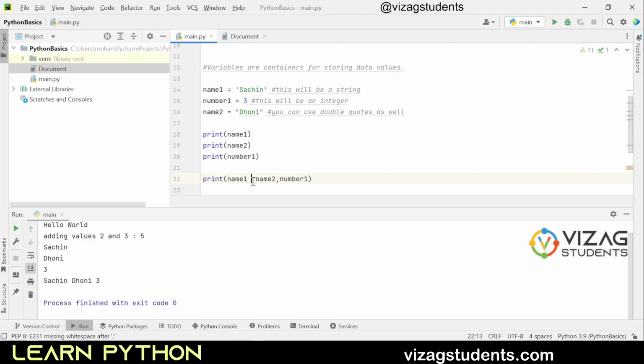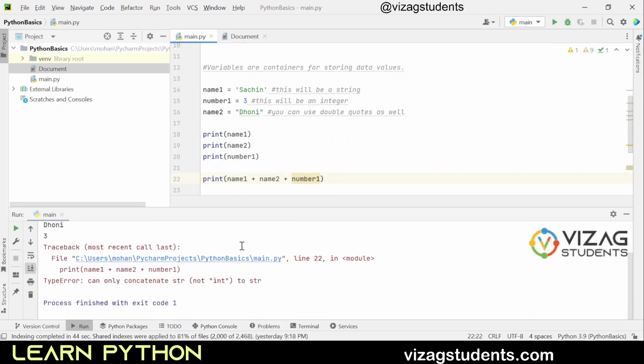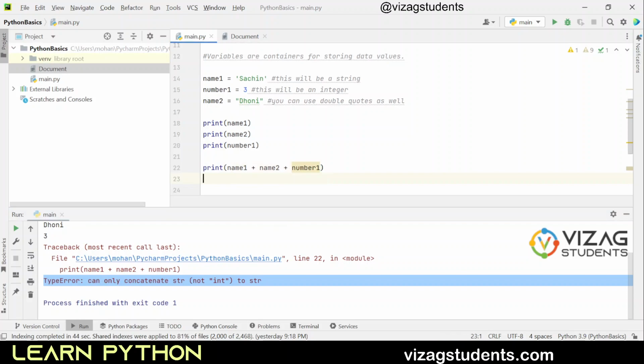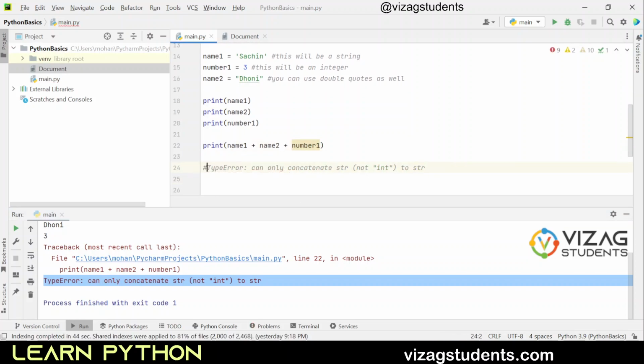You can give spaces here and see what will happen. See, space is not counted. But instead of a comma, if you give a plus sign, we got some error. I will explain this typecast error later. We'll discuss this error later. For now, I'm printing name1 and name2 using this. I'm deleting number1 here.